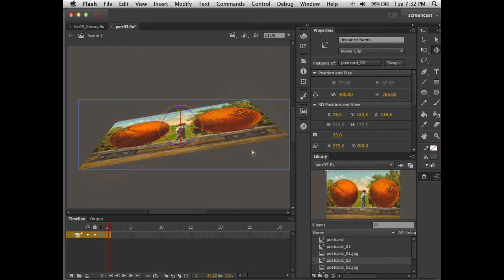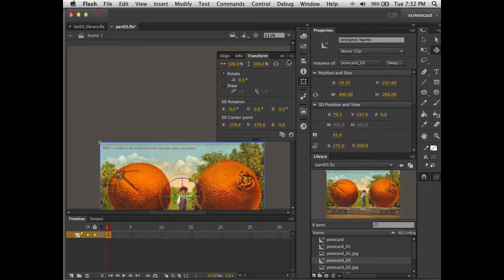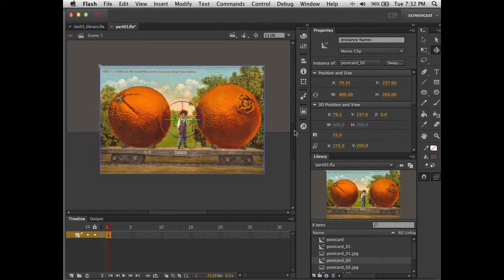If you totally mess up what you've done, remember your transform panel? And remember this button right there, remove transform. This also works for 3D transforms. Just click this and it takes you back to normal. This is a tweenable thing.